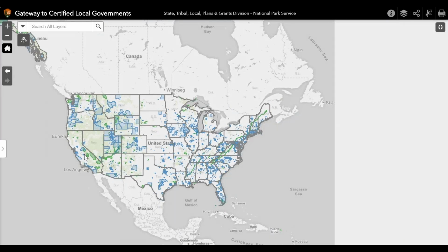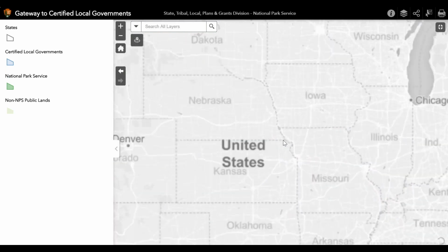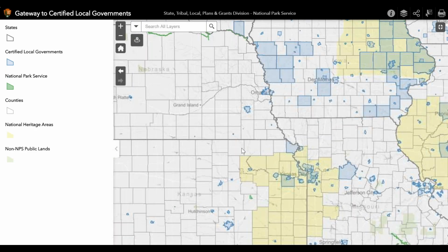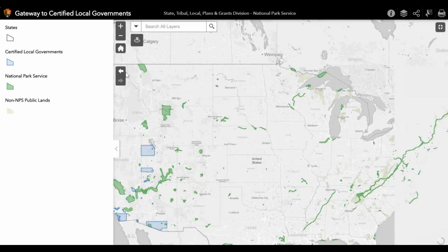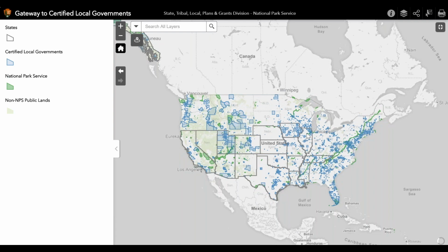You can hide it by clicking this arrow here or toggle it back on. It's only showing layers and data that are visible at this extent. So that means that if we zoom in and new data appears, like this National Heritage Area here, then it starts to appear on the legend as well. And when we zoom back out, it disappears. Some data only shows up after you've zoomed in so far.